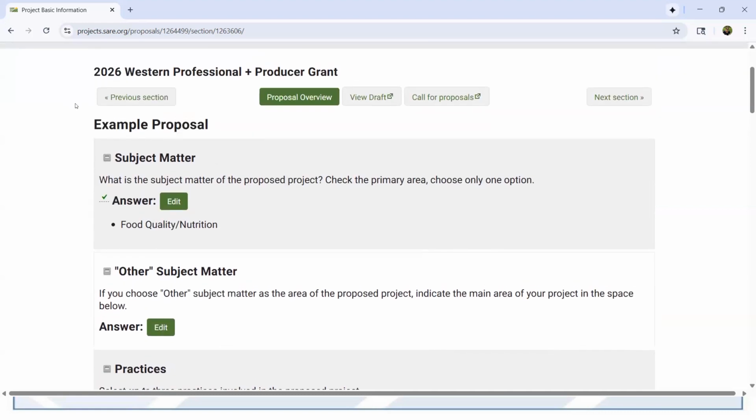From this page, we can also move through our proposal. We can go to the previous or the next section. We can go back to that proposal overview page. We can view our draft, and we can view the call for proposals.